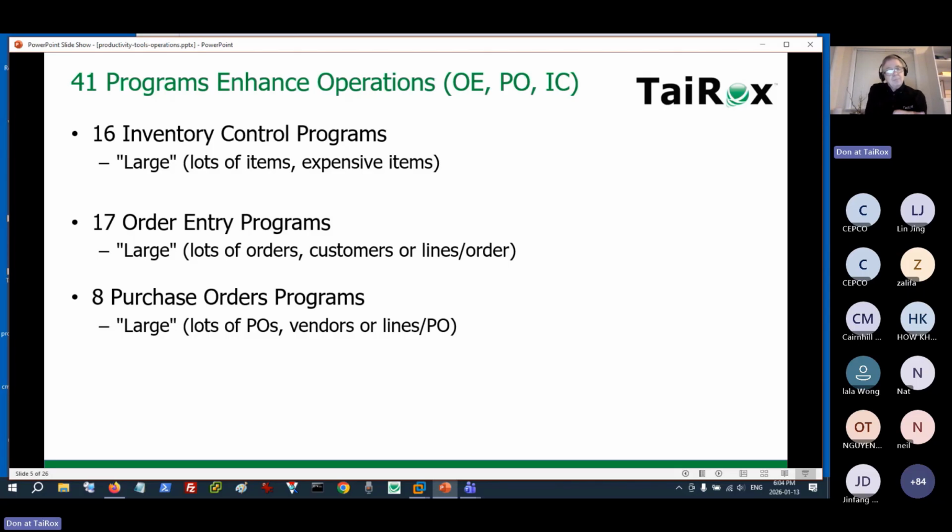For order entry, it means large. It means lots of orders, tens of thousands or even 100,000 orders in the database, lots of customers, or lots of lines per order. What Sage 300 does with a 10-line order is very efficient. If you have to edit a 150-line order or 150-line purchase order, you'll find it can be quite difficult, and some of the features I'm going to show you today will address that specific thing. What do you do with a large order or a large purchase order?